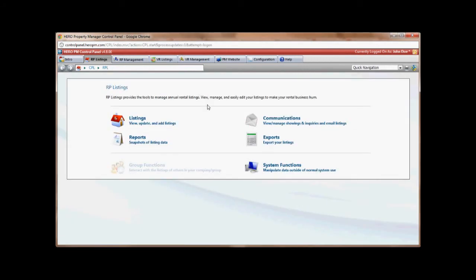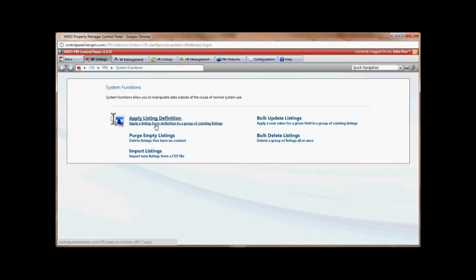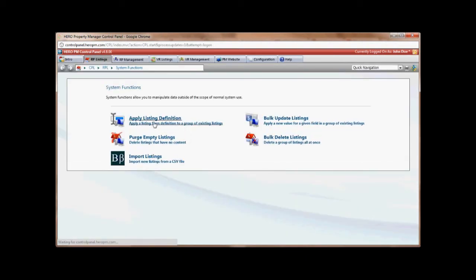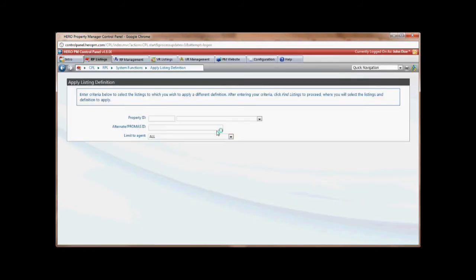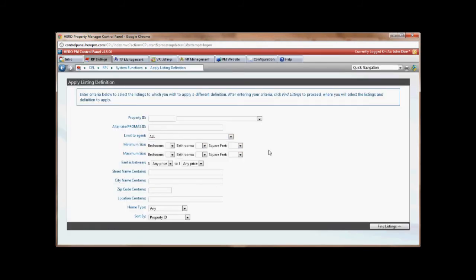If we've entered a bunch of listings and realize that we were missing a field that we want on those, we can update them in bulk. To do this, log on as the Master Administrator, then choose RP Listings, System Functions, and Apply Listing Definition. We'll search for the specific listings that we want to apply the new definition to. In this case, let's not enter anything and click Find Listings to locate all of our listings.